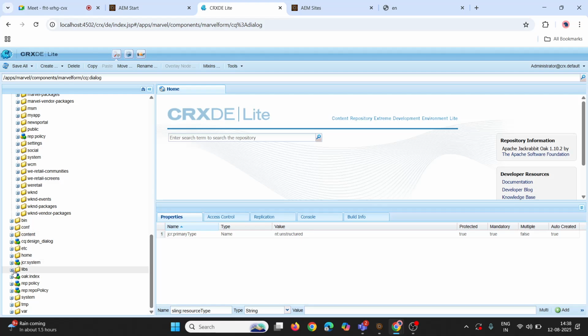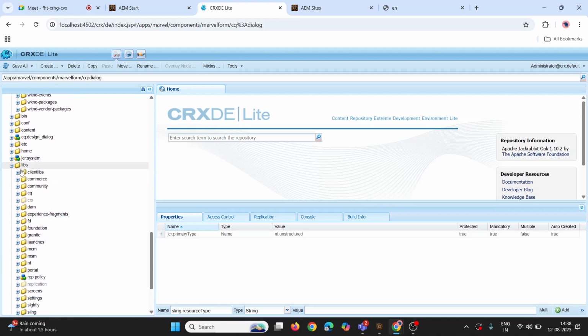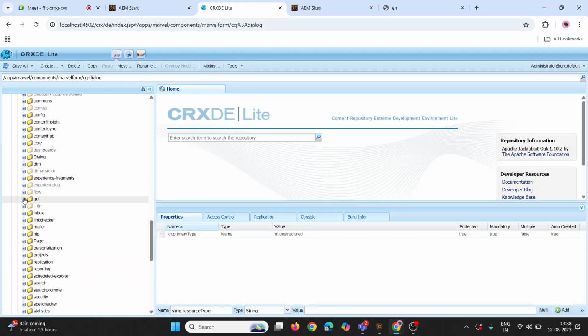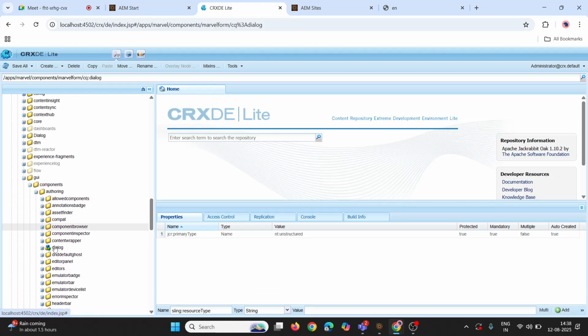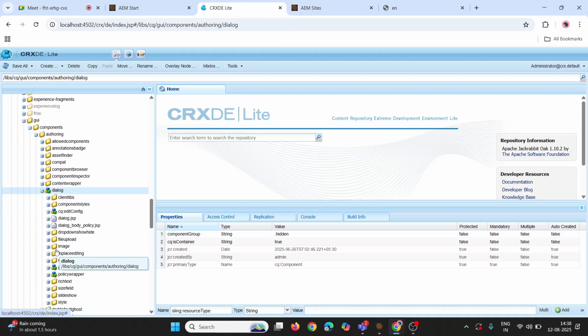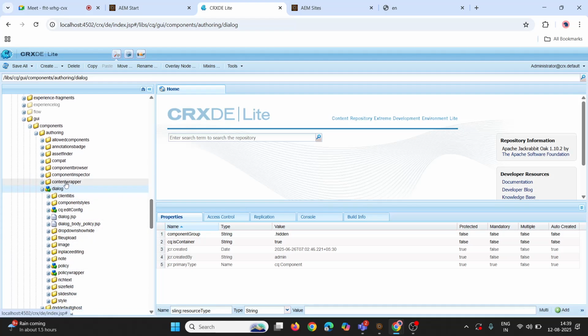Go to libs, and inside libs we have the cq option. So libs, cq, then gui, components, then authoring, and then we have the dialog. This is a dialog which is already configured inside AEM, and a lot of content is there inside it. Instead of creating everything from scratch, I want to use the existing functionality of the dialog. So simply copy this path and go to your component.